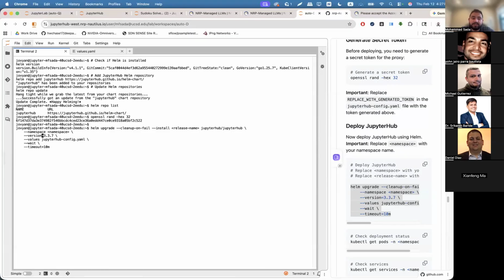So there is helm install and there's helm upgrade. You can run upgrade even if you don't have it installed. That means install if not available, upgrade if available. Cleanup on fail means if it fails, it doesn't leave remnants, it cleans up itself. Dash dash install allows it to install if it's not existent, but if it exists, just upgrade. Release name is a customizable name. It's the Helm chart release unique name.